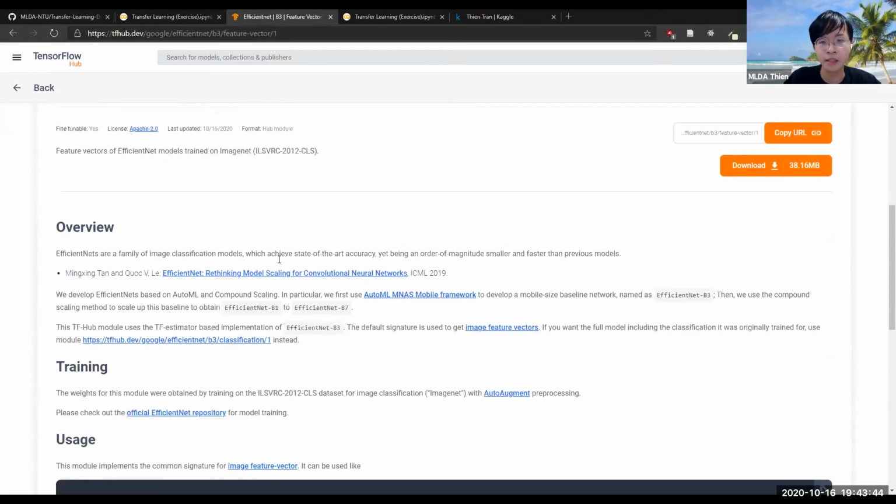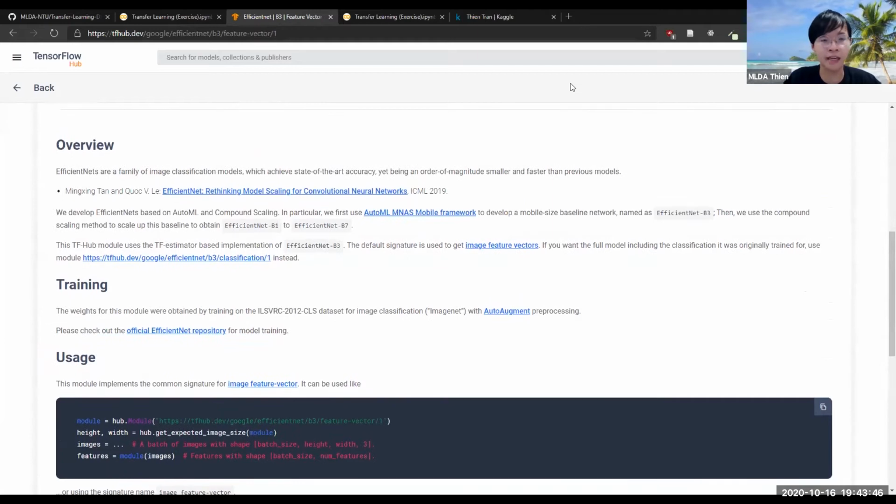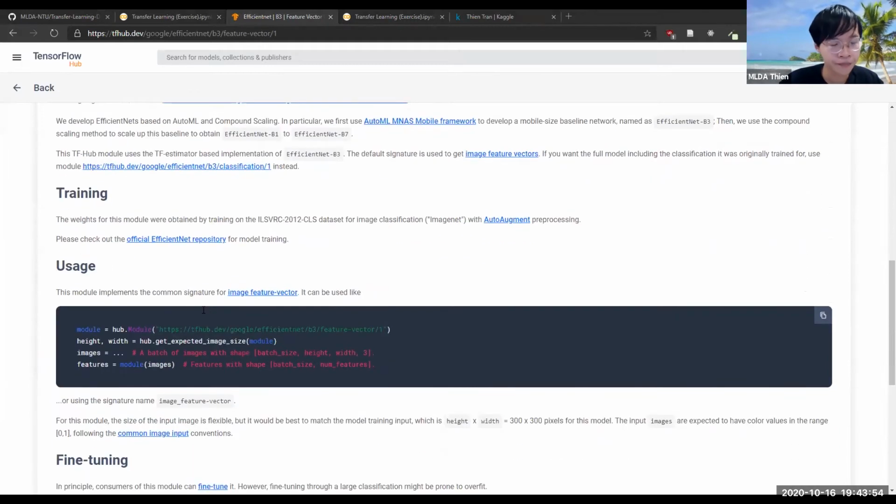TensorFlow Hub also provides sufficient information for you to understand what this is. They link you to the original paper. They also show you how they trained it. You see they trained this using the ImageNet dataset, the one I mentioned, and then they use AutoAugment preprocessing. So maybe I go back to the slide.